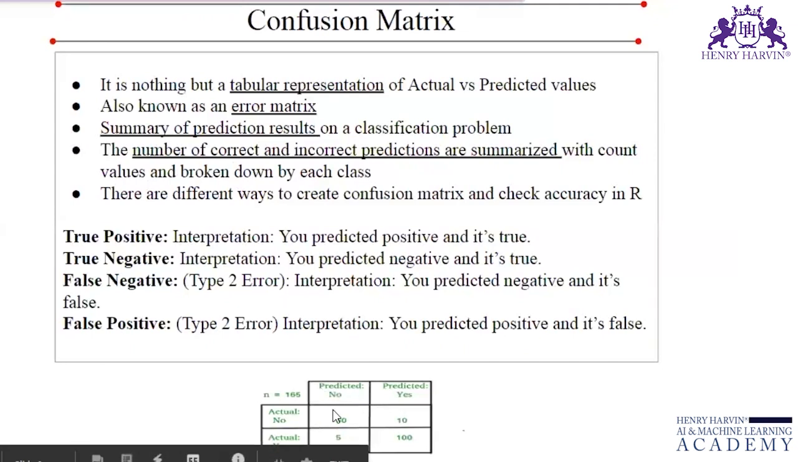As you can see in the image, the total number of observations was 165. We have built a model and predicted the values. So it is a tabular representation comparing the actual and the predicted results. The first one, where the value is 50, is where the actual result is no, and our prediction also says no. So there are 50 values which have the same result.